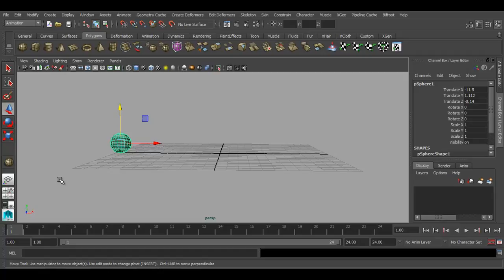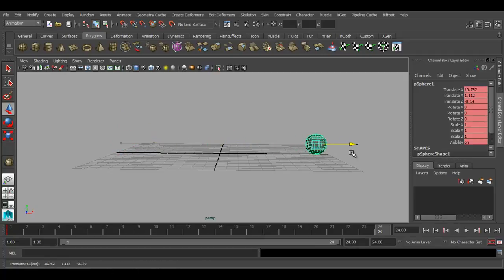Firstly, you will have to set the key manually. So press S on your keyboard and set key for all the keyable attributes. After setting a keyframe manually, the auto key starts working. So for example, if I move to 24th frame and move this particular sphere in x-axis, you can observe over here on timeline the set key has been done manually. But there is a difference between set key and auto key. As you know, I have moved this particular sphere in only x-axis.